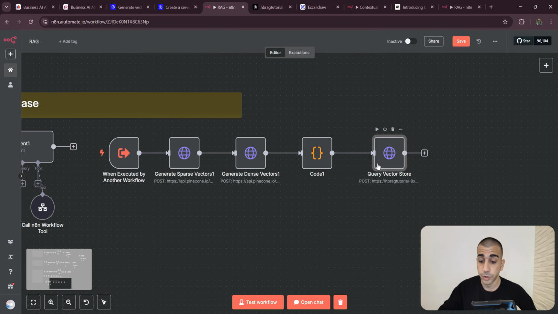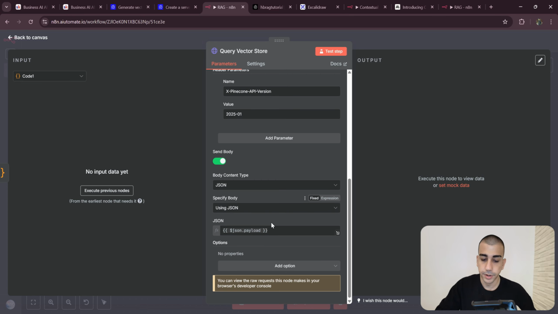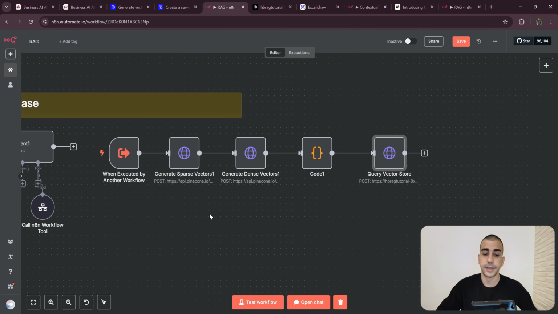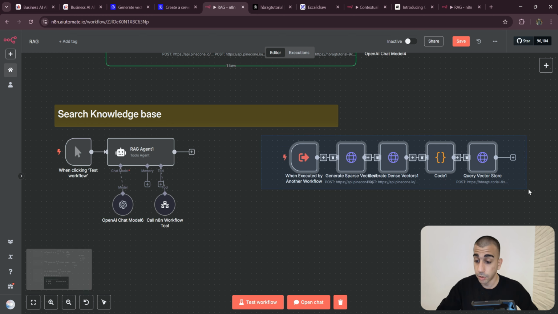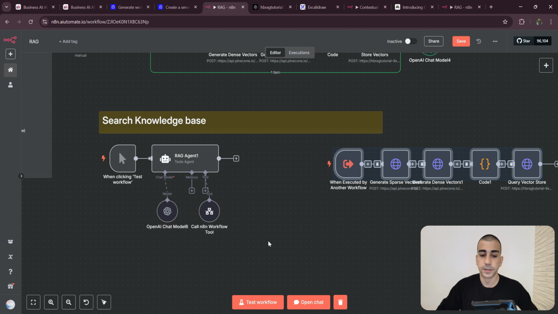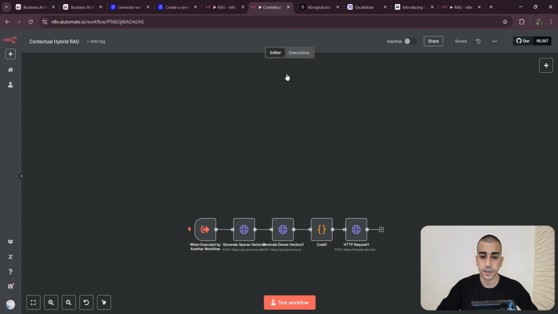This gets passed to our query vector store node, and here we are sending that payload. So let's actually execute this. Okay, so we got this RAG agent here that is connected to this workflow, but this original workflow is in another canvas here.